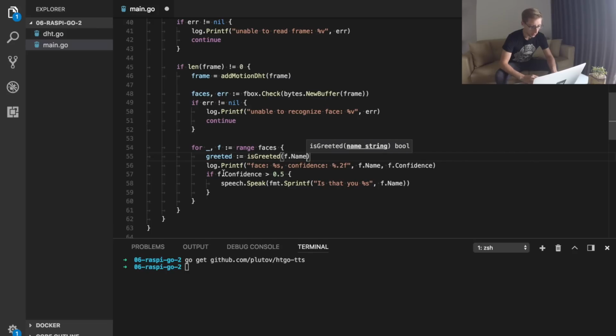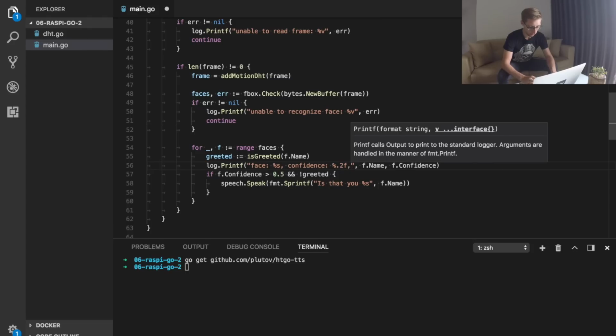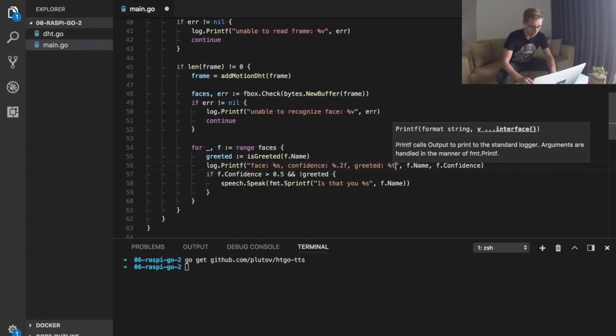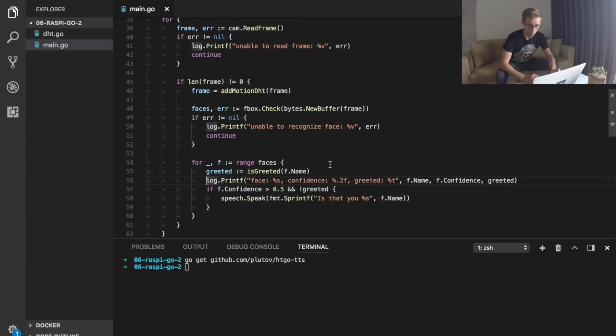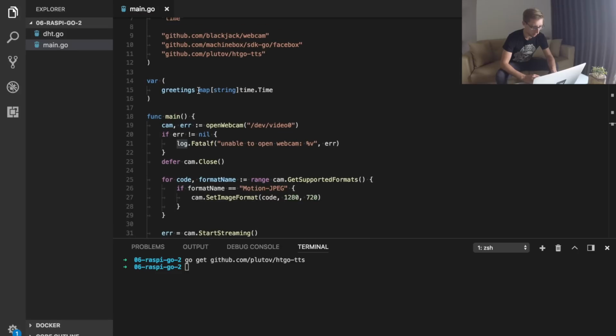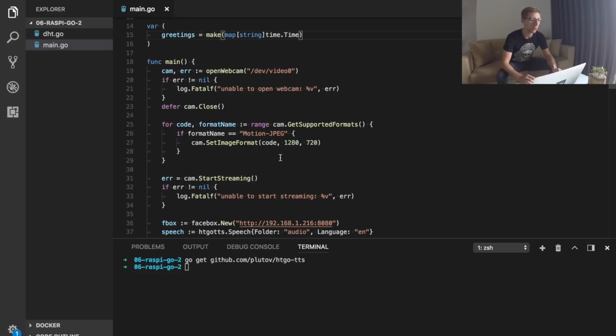And let's check here if confidence is higher and not greeted. And also let's add this to our log, just for debugging. And also I forgot to initialize my map, so actually it's make, like this. Cool. I don't use a mutex on the greetings var because all operations are done synchronously.